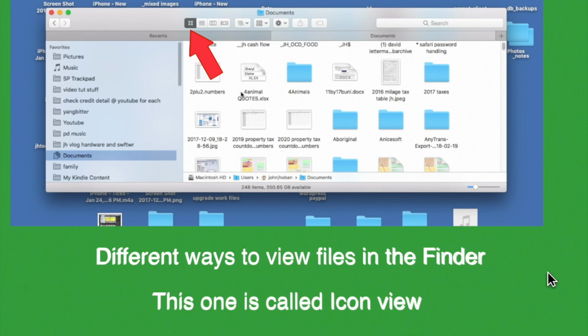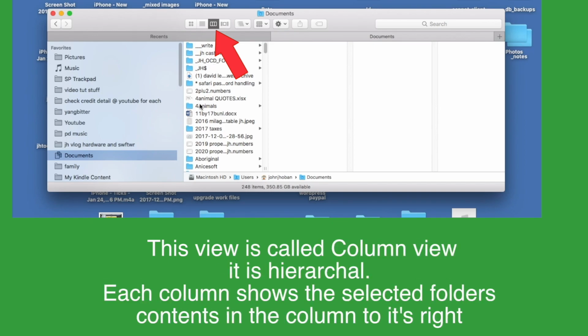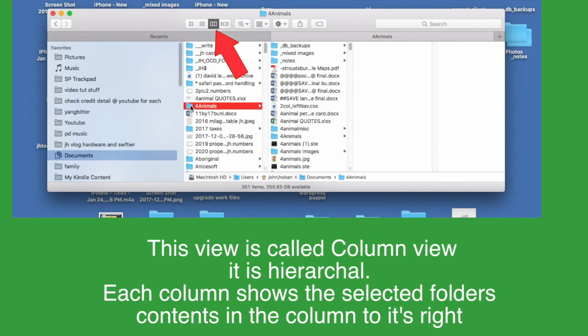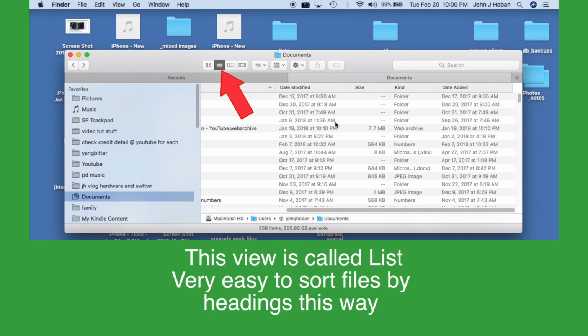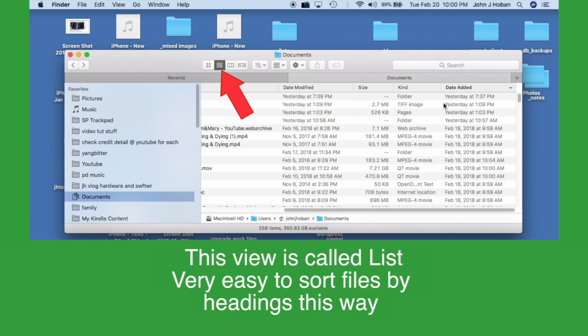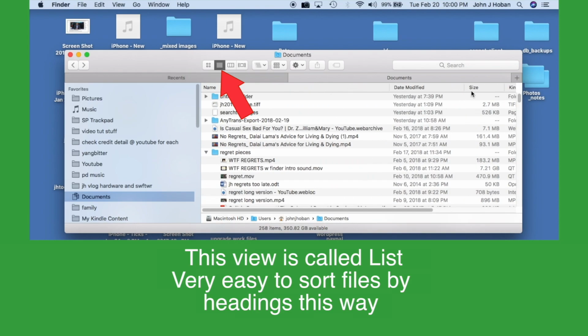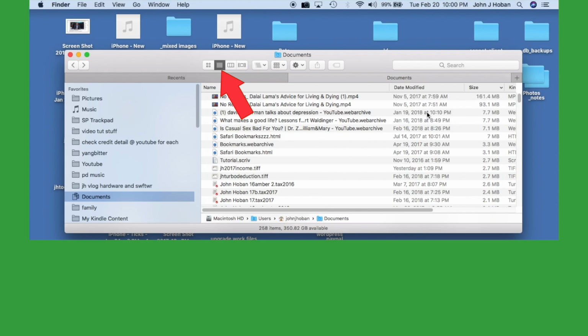Yeah, there's 4 basic ways to view your files in Finder. Along the top there, on the far left is icon view, and you see all the icons of the files in the documents folder. This is called column view. It's hierarchical, meaning I click on a folder on the left, I see that folder's contents on the right. If it has folders, I can click on those folders and see their contents to the right column again, and so on. It goes deep layers, as many as you have. Here I sorted on size. I like list view. This is my favorite view.